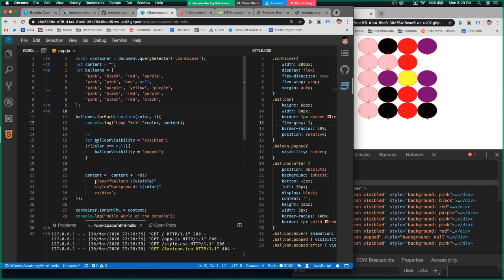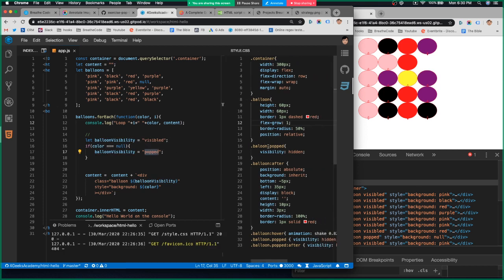And then I'm saying that every div that I generate dynamically with JavaScript is going to contain a class balloon, but also another class that is equal to the balloon visibility. So it's going to be either visible or popped. And then I'm preparing on my CSS to have a CSS class that is waiting for popped. If you are a balloon and have the class popped, I'm going to make you visibly hidden, you know? That's basically what we're doing.